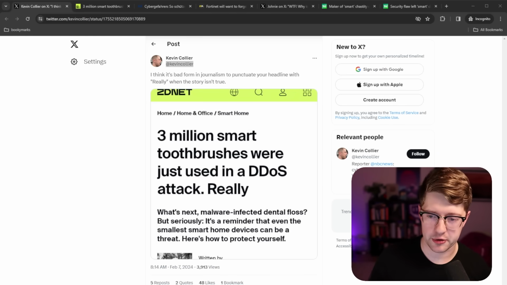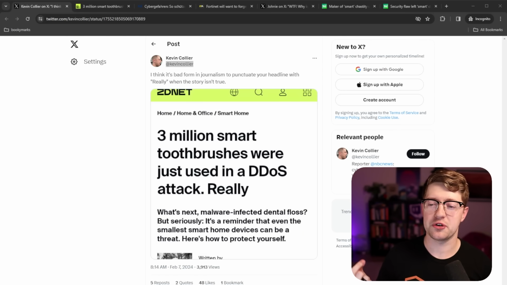So let's talk about what happened with these toothbrushes, and I'll highlight some really interesting devices that are coming online that probably shouldn't be online. Here we go. So February 7th rolls around and ZDNet, a very large publication for cybersecurity and other technology types, puts out this article: 3 million smart toothbrushes were just used in a DDoS attack. Really? What's next? Malware infected dental floss? But seriously, it's a reminder that even the smallest smart home devices can be a threat.